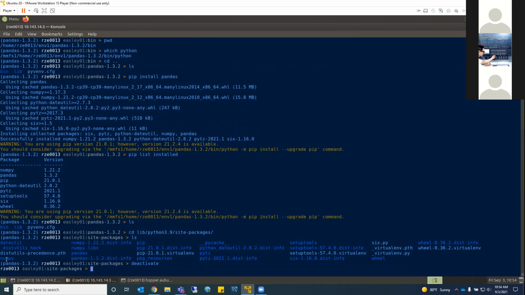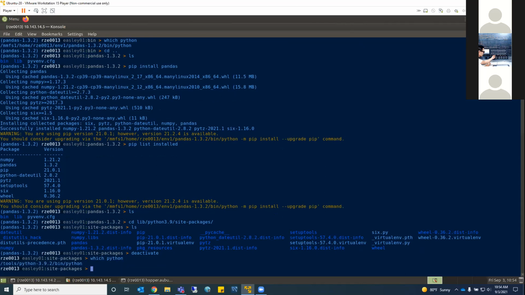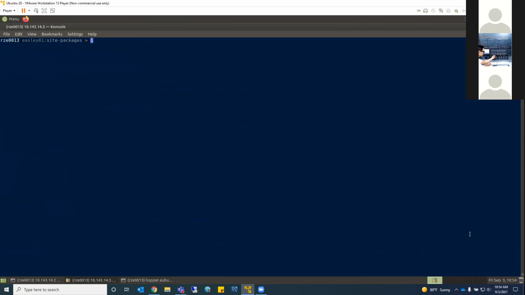And as you see, my prompt has changed. Instead of having the pandas there, we're back. You can also do a which python just to double check and make sure. Now you see we're back to using the tools Python 3.9.2 version. All right. So now we'll get into actually creating a virtual environment using Anaconda. So let me take a look at my modules here. Let's unload that Python 3.9.2.